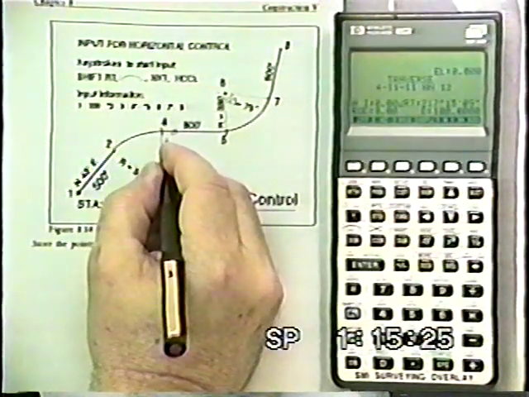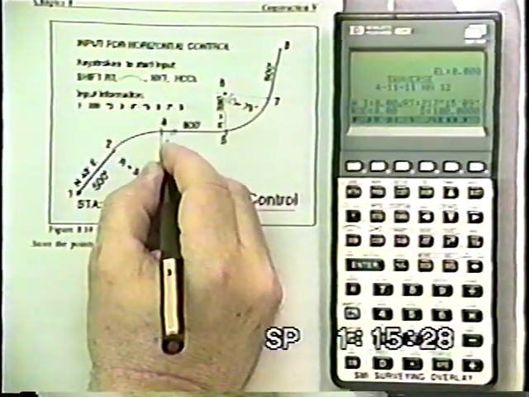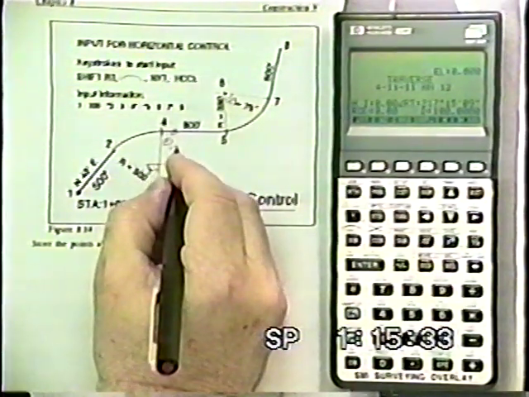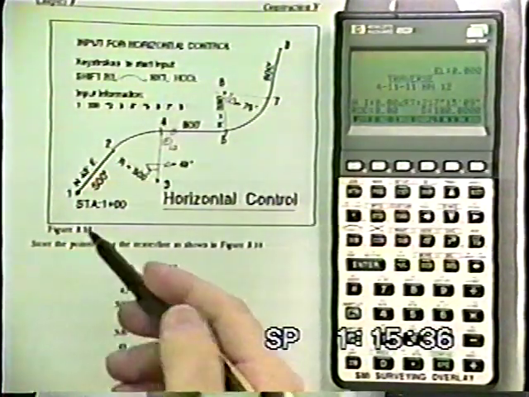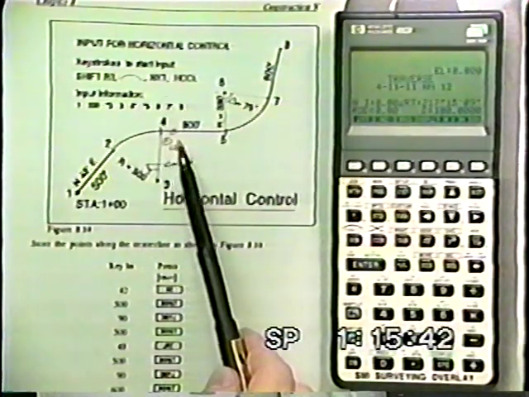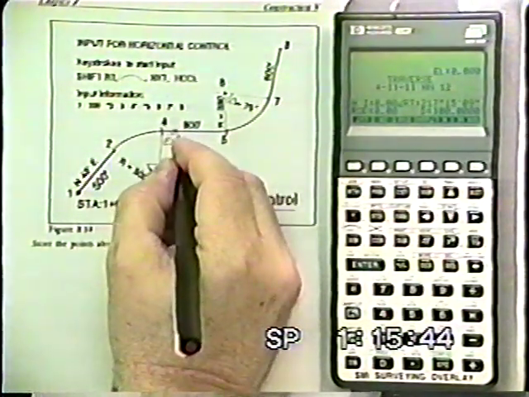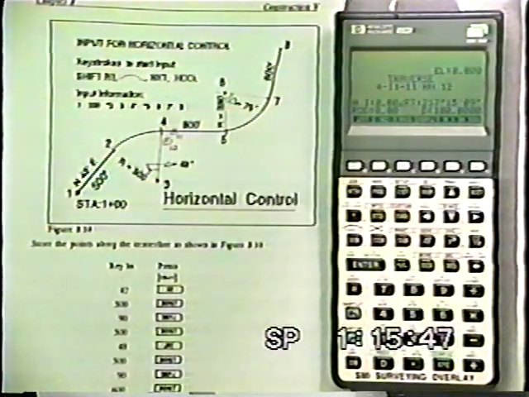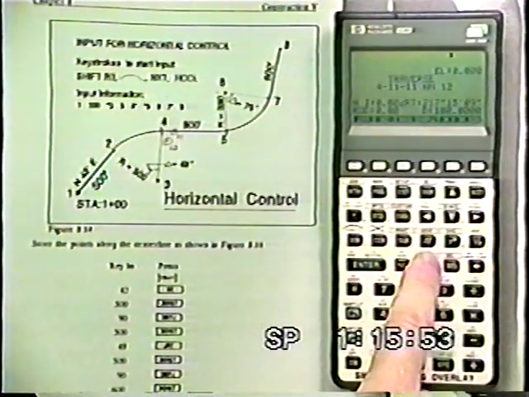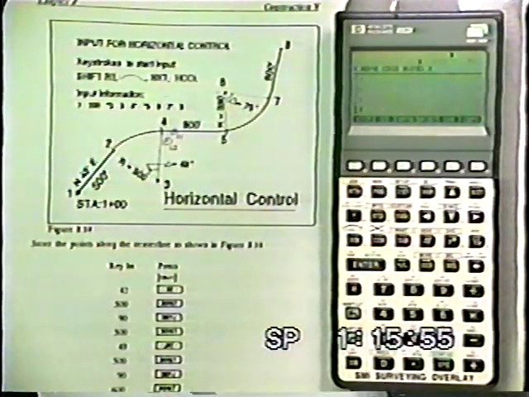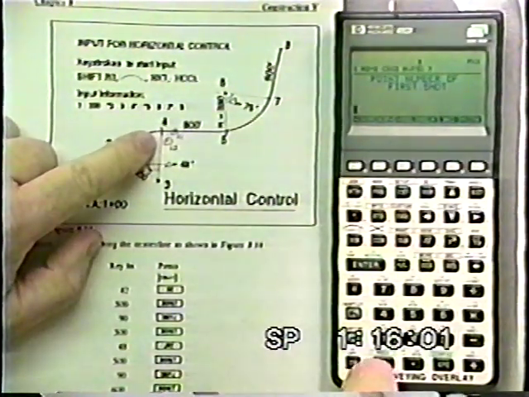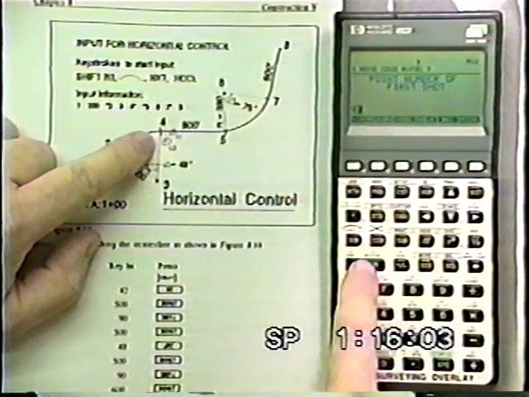Let's suppose that we're setting our instrument up at a random position here, and we're going to call that 12, but we don't have the coordinates yet. We're going to compute them. We have points 4 and 5. I'm sorry, 4 and 11. This is 11. So I'll show you how we do that. We press more and resect. The first point that we're going to take a reading on is 4. 4, enter.